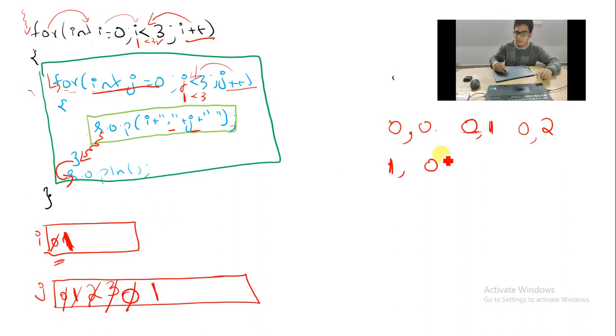What is the I value in the memory? It is 1. You are telling print comma. What is the J value in the memory? That is also 1. So 1 comma 1 you are printing. After printing the I and J values, the print statement is finished. So control will come below.